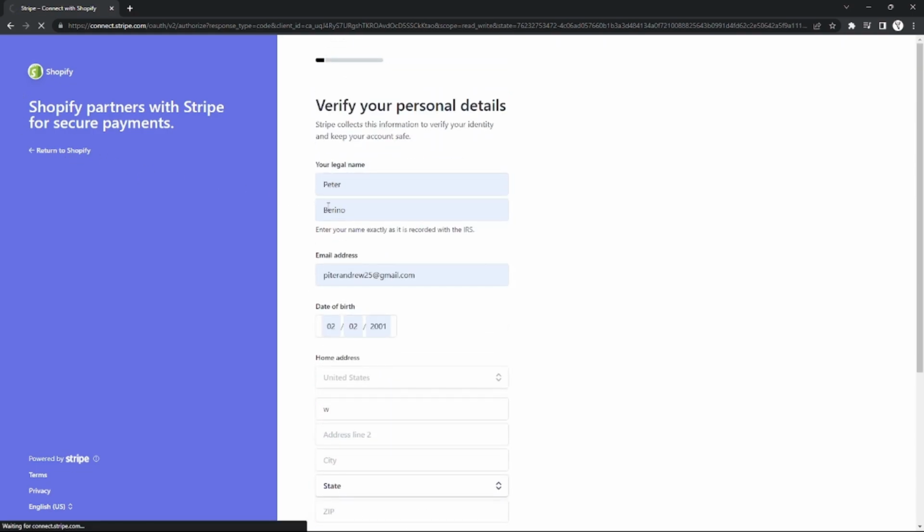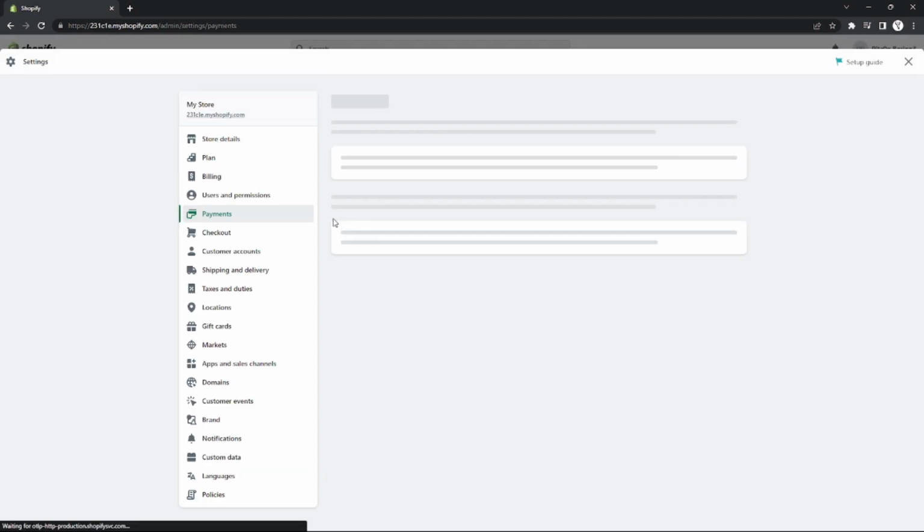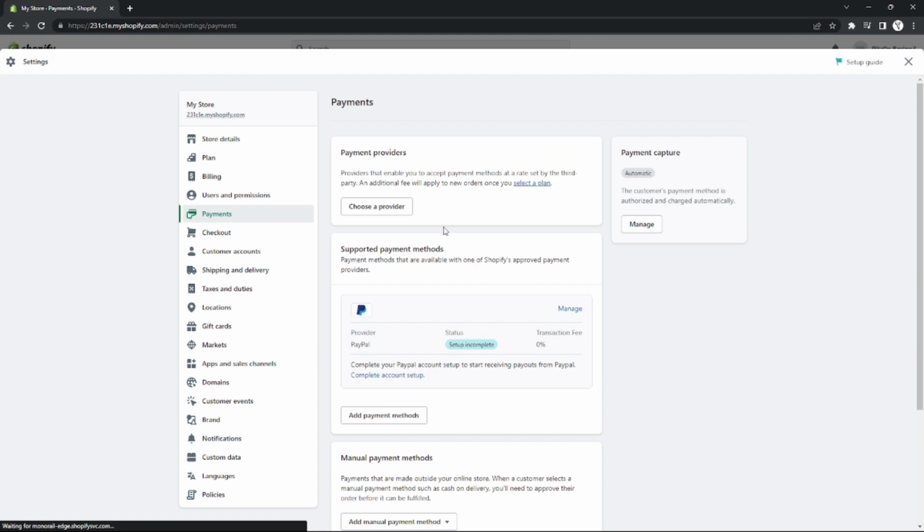And that's it. After you have done that, after you have your account, it will be automatically connected to your Shopify. And that's it. You will see Stripe under your payment methods.